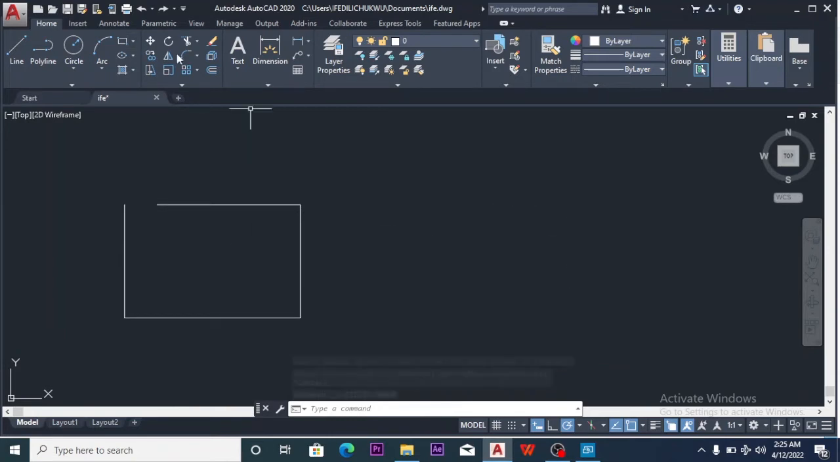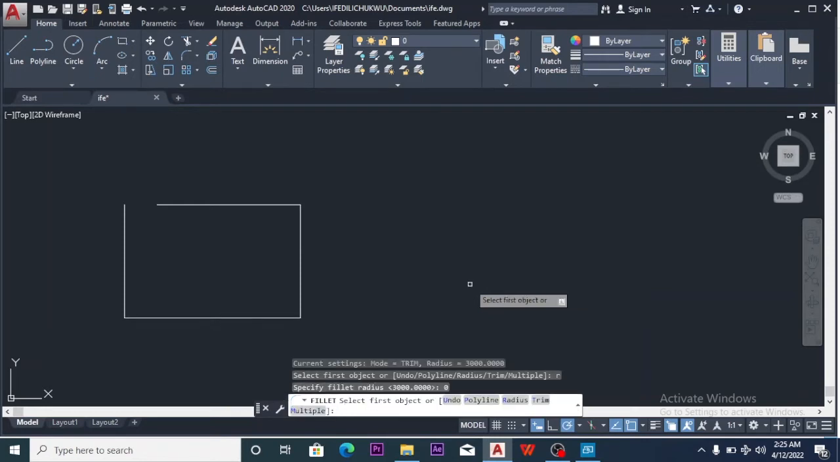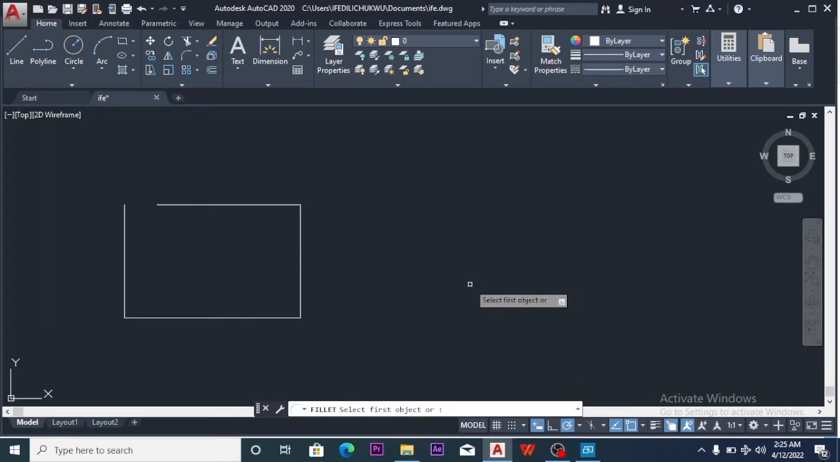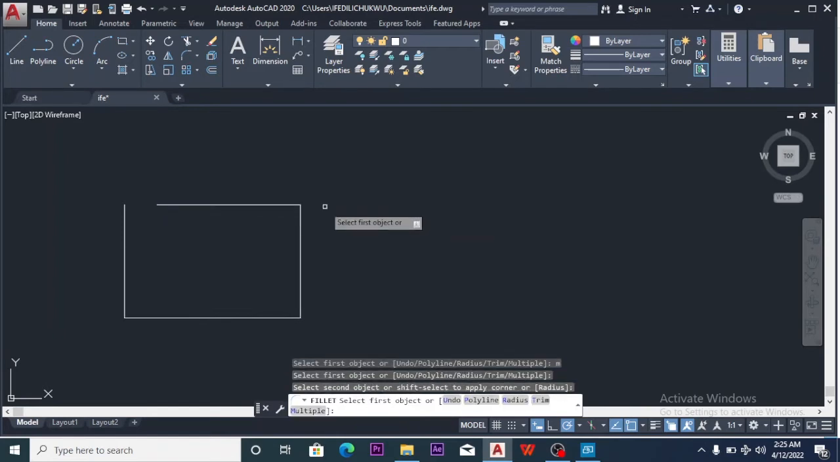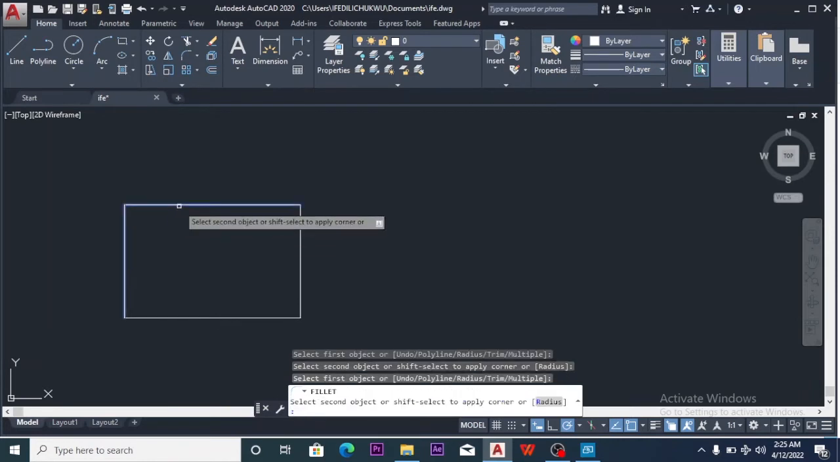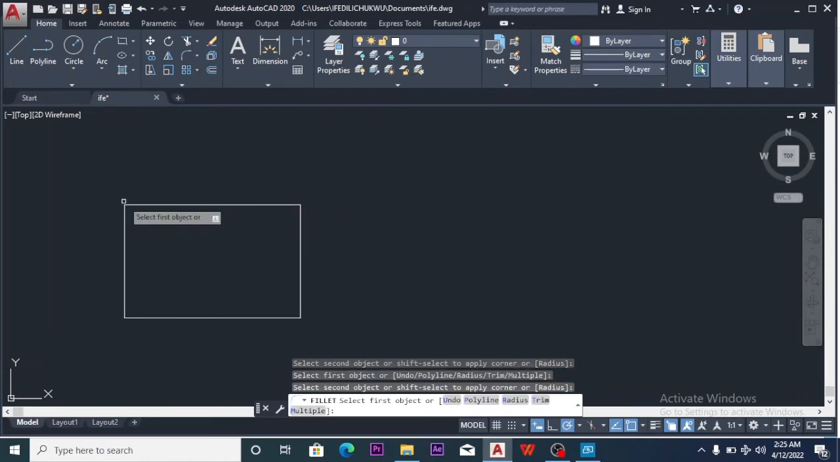As I pick fillet again, radius, let me enter a 0 radius, enter, select M for the multiple command, then click the first object, click the second object. What did you notice? Nothing happened. So I come to this place and come to this, you see that this automatically closes up. So this is another beauty of the fillet command.